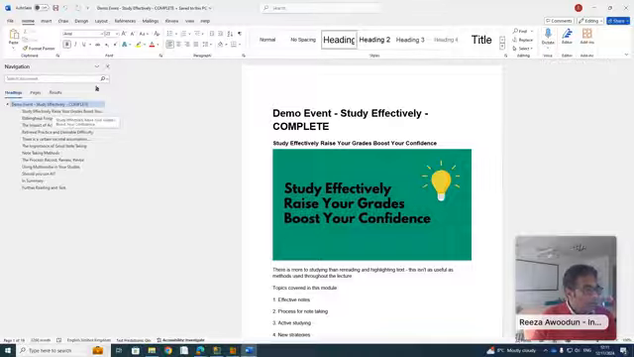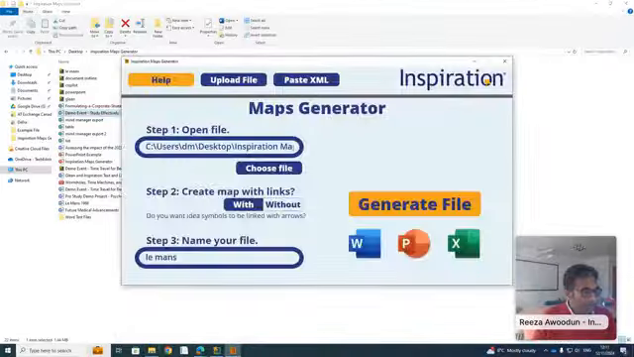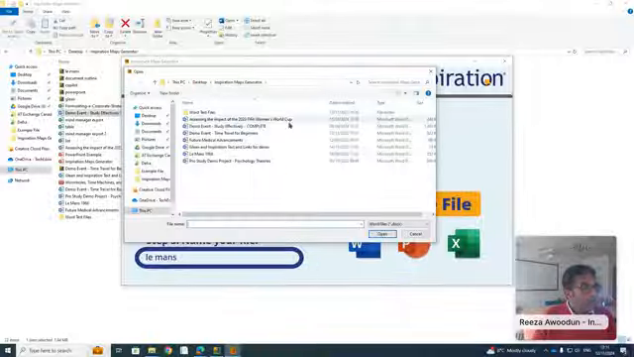So obviously I can see the outline there. Let's close that. We use the Inspiration Maps Generator. Find that document.